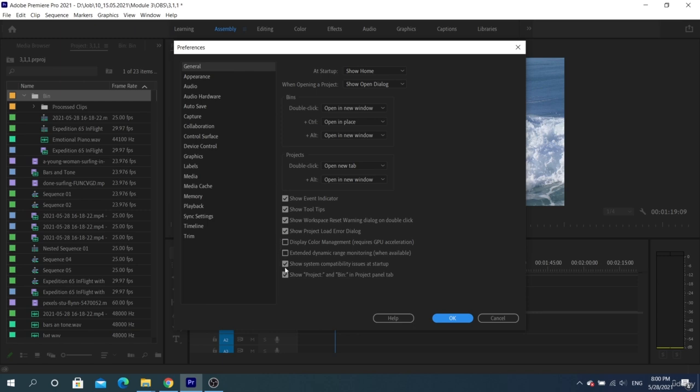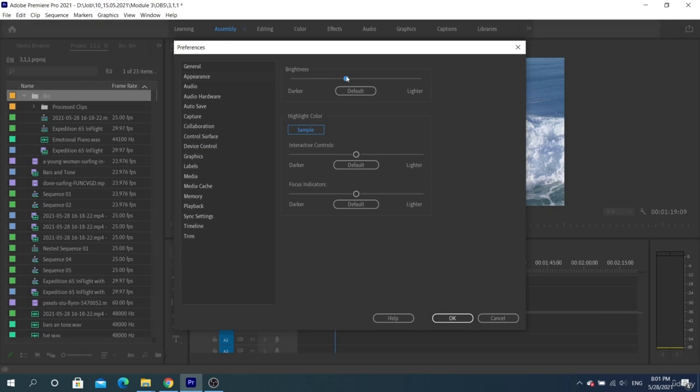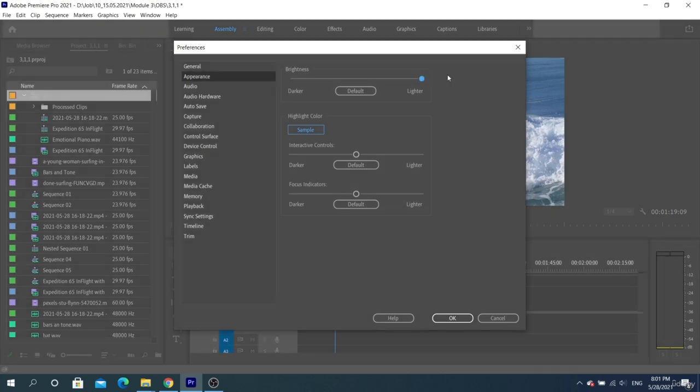The next setting is Appearance. It's responsible for everything related to appearance. Let's say we can adjust the brightness. If someone doesn't like the dark interface of Premiere, then you can make it lighter. It completely loses its contrast. We can recall early versions of Premiere. It was light gray in color. Let's go back to the dark one.